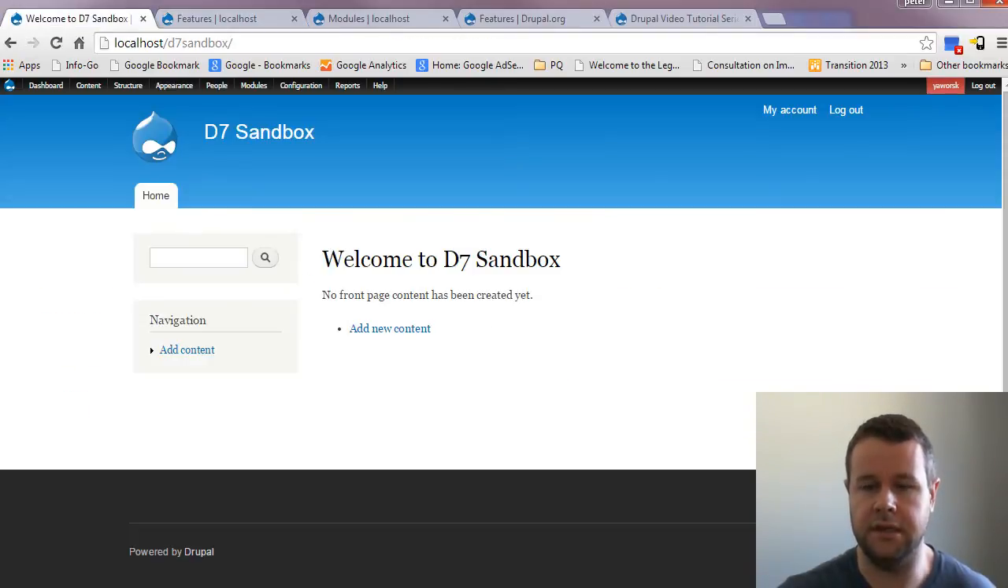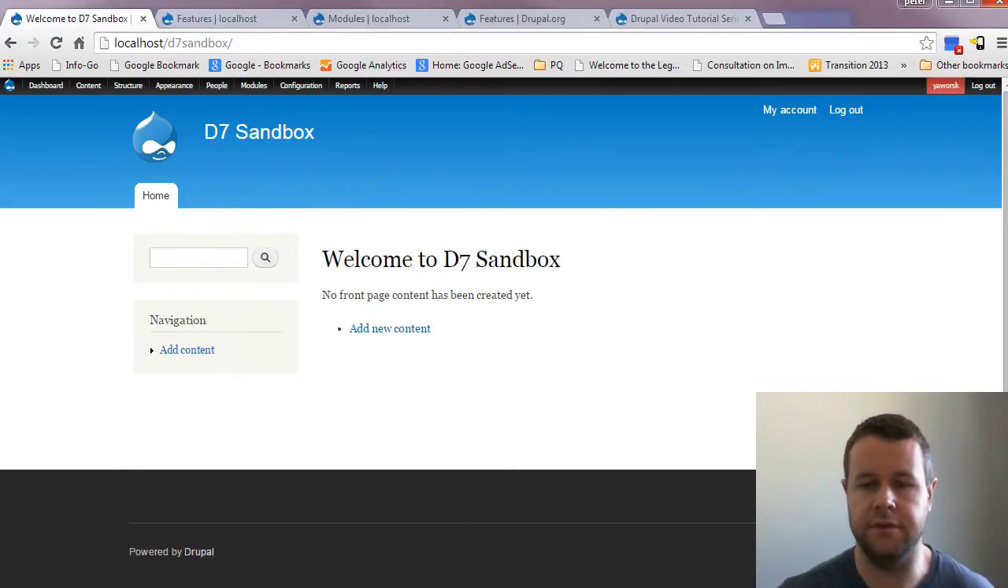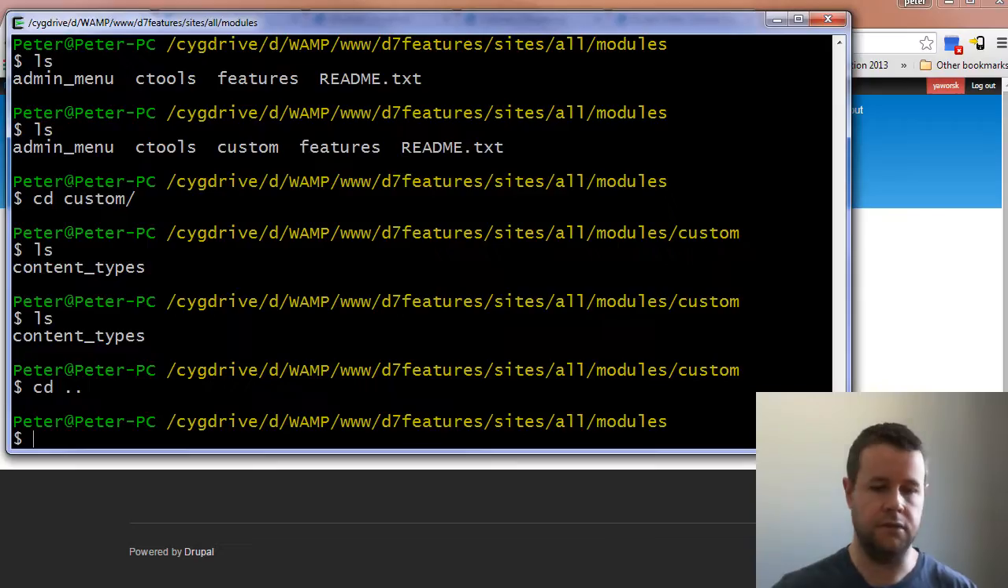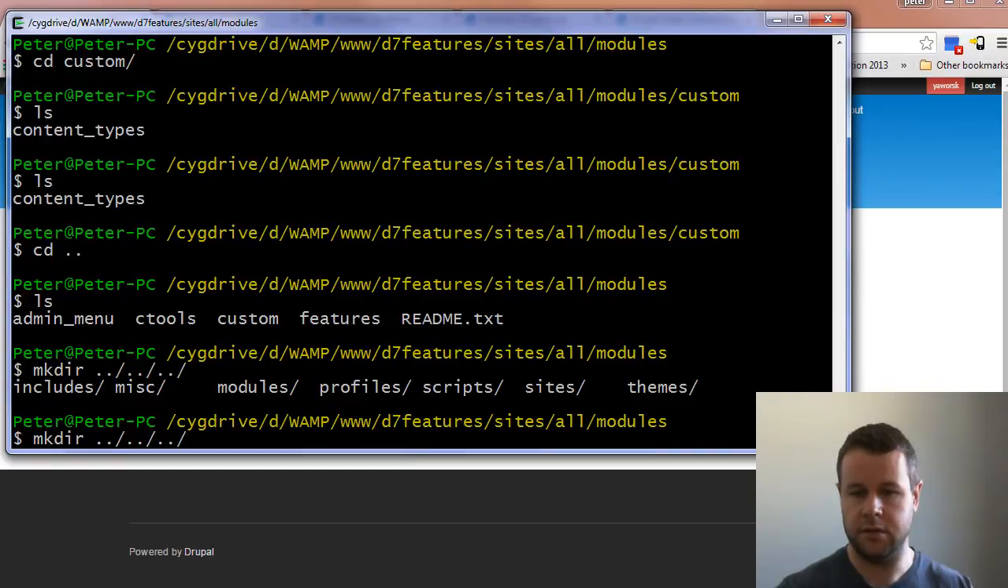Now, with all that said, I've got this handy feature on this site. I need to get the handy feature over here as well. So let's do that from the command line. I'm going to go ahead and make a directory a couple folders up. I think it's, where am I now? One more. D7 sandbox sites all modules custom.